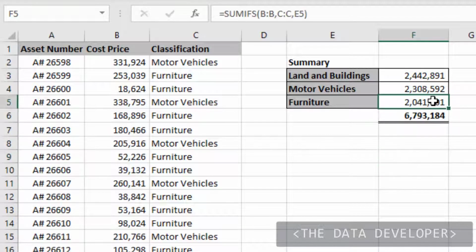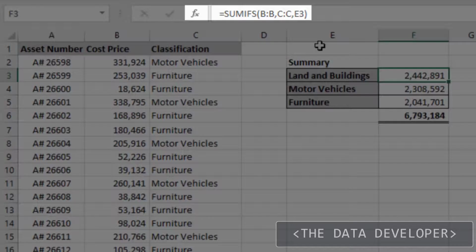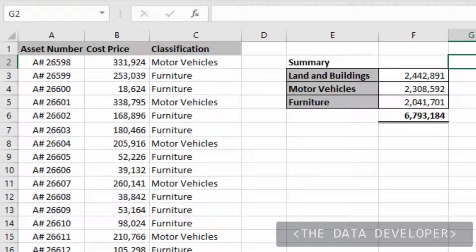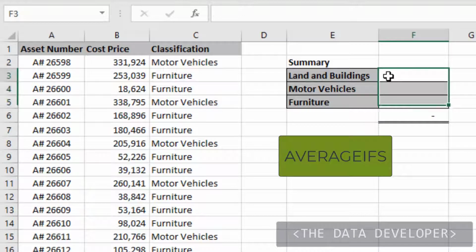performance, and you'll see now you can easily copy this without having to press the F4 key to lock those ranges down, because you're selecting a whole column and you'll see there's no numbers in B and C, for instance, in the example there. So that's the SUMIFS. And the last one was AVERAGEIFS, which works the same way.